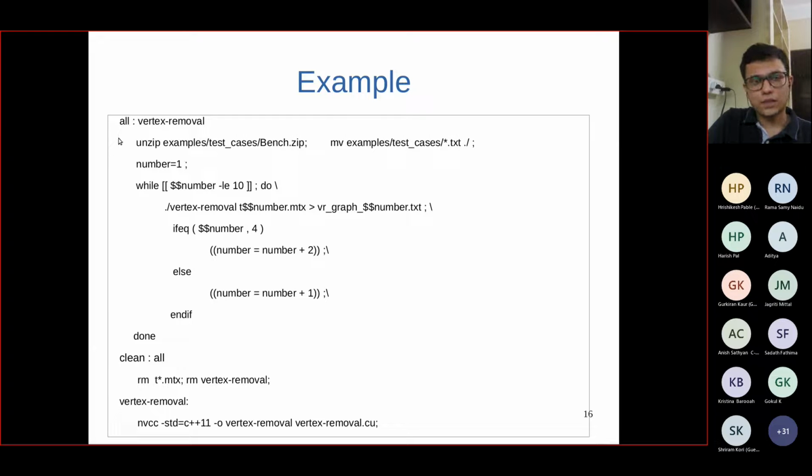What we'll do here is, as I told, we want to run this vertex removal on the set of graphs, and these graphs are inside this bench.zip, which is a zip file. So we'll unzip that file, and we'll move all the test cases that are unzipped into the test case folder. I assume that there is a test case folder, and we are moving all these files that are unzipped into that folder. Sorry, I think I missed something here.